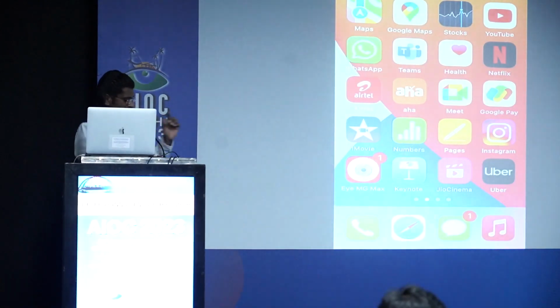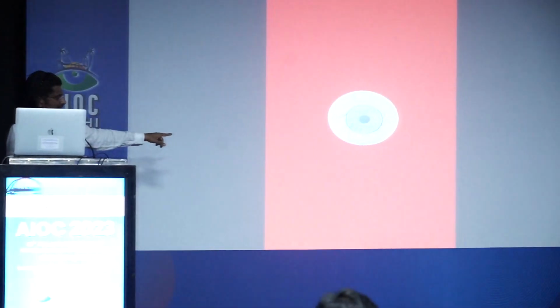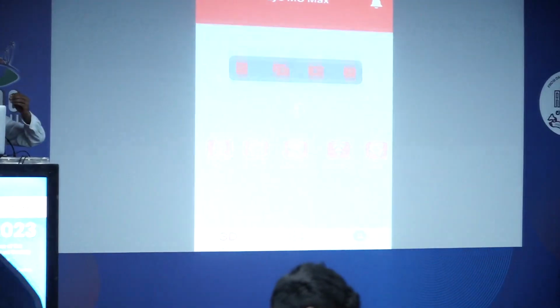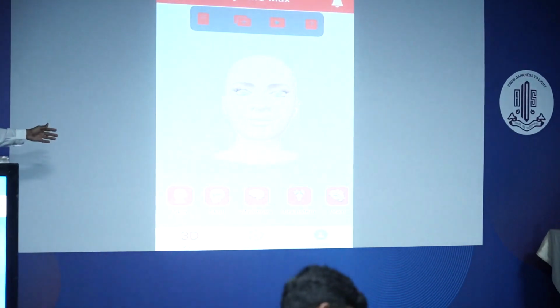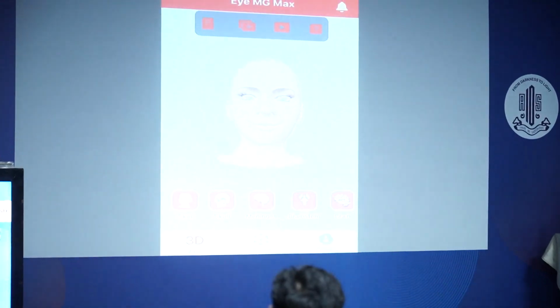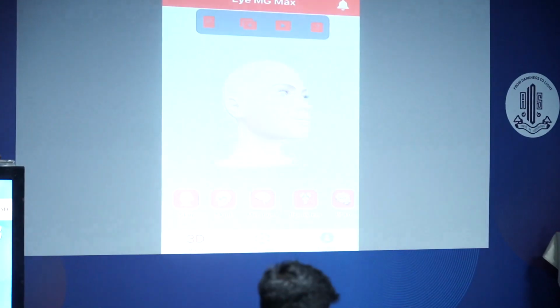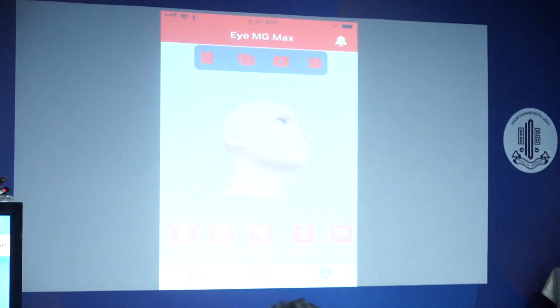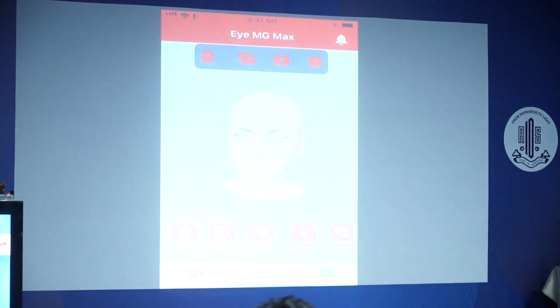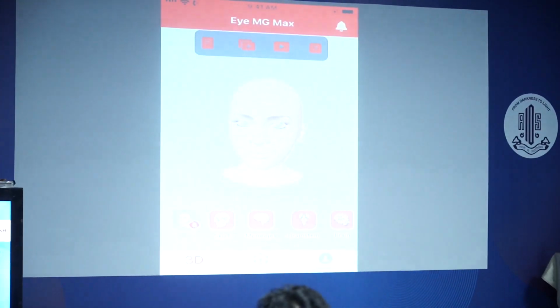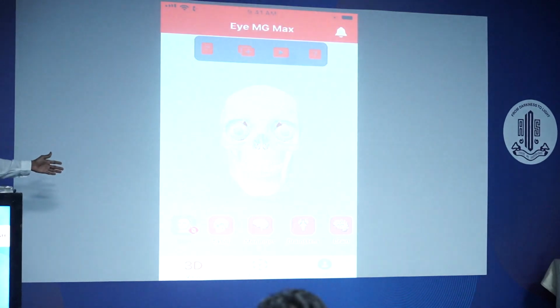This is the recent app called the IMG Max that we have done. For the benefit of the viewers, I just wanted to do the demonstration here. You can see that this is one of the first apps in ophthalmology where I'm using my finger here. You can see me on the stage moving the face. This is subtractive learning, my dear friends. In textbooks, you don't get subtractive learning.